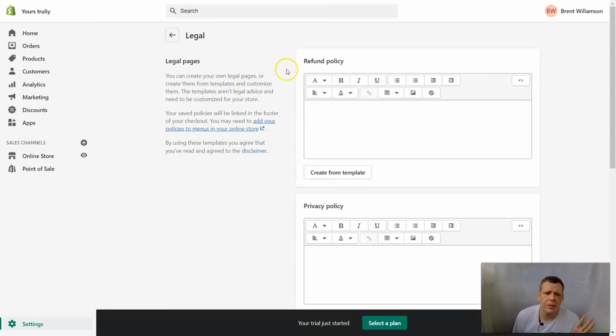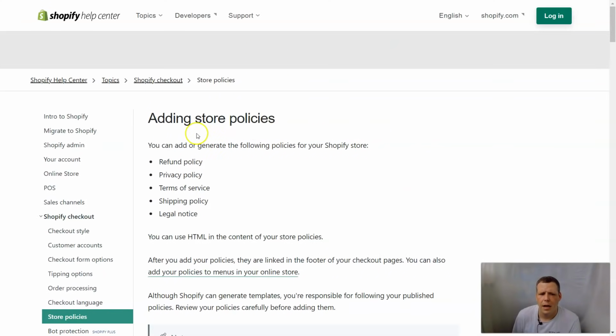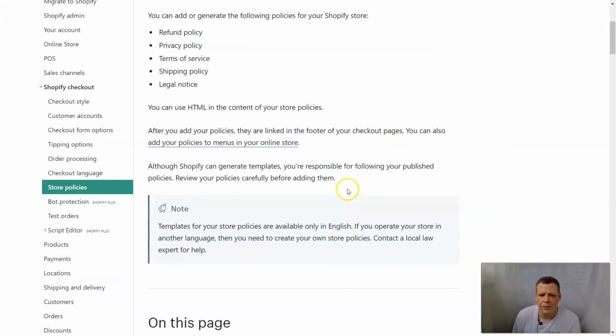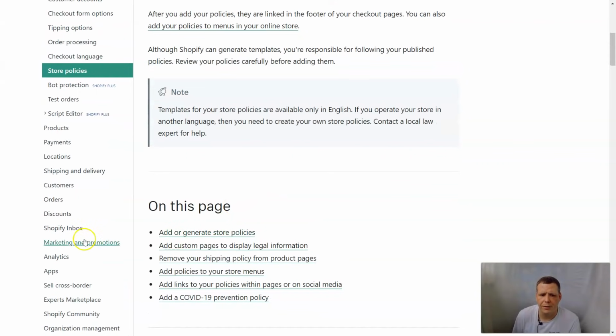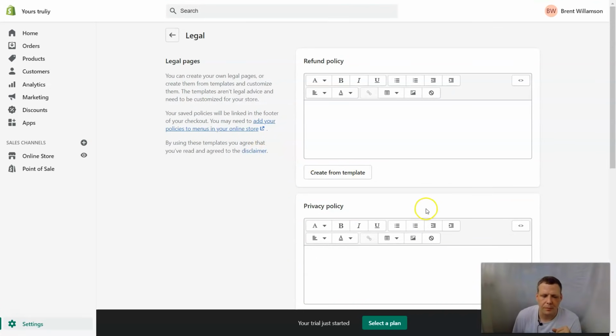So you can create your own legal pages or create them from templates and customize them, right? The templates aren't legal advice and need to be customized for your store. Your saved policies will be linked to the footer of your checkout, and you may need to add your policies to menus in your online store. If you're not sure what I'm talking about, when you click this, it's going to give you that here, and it's going to tell you how to do this. So on this page, how to generate store policies, custom pages to display legal information, etc. And that's how you're going to be able to find it.